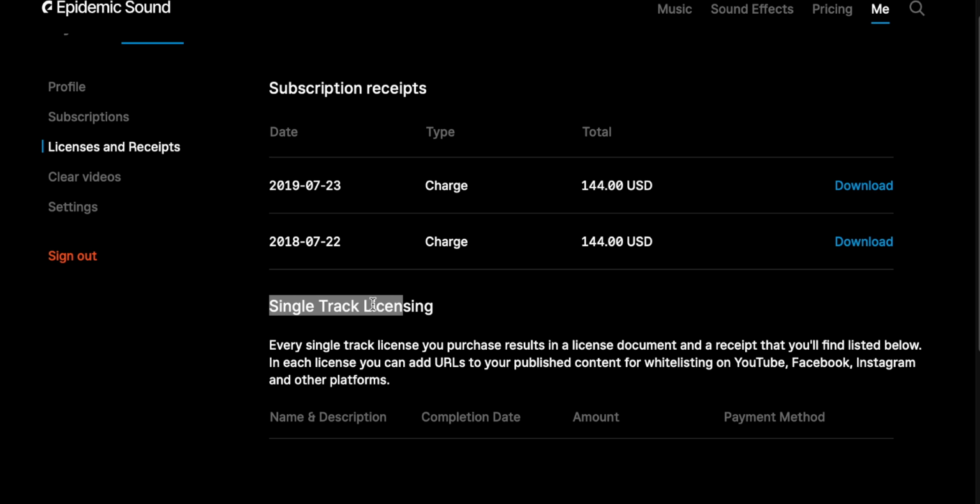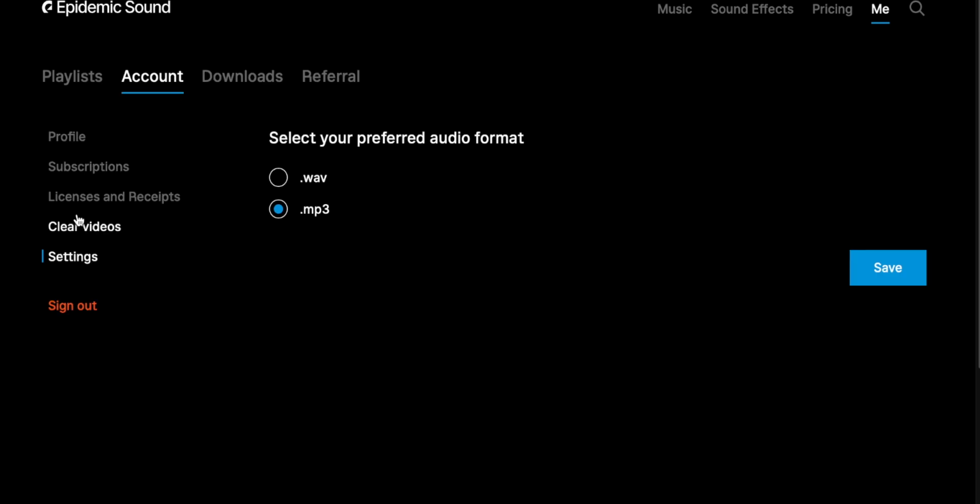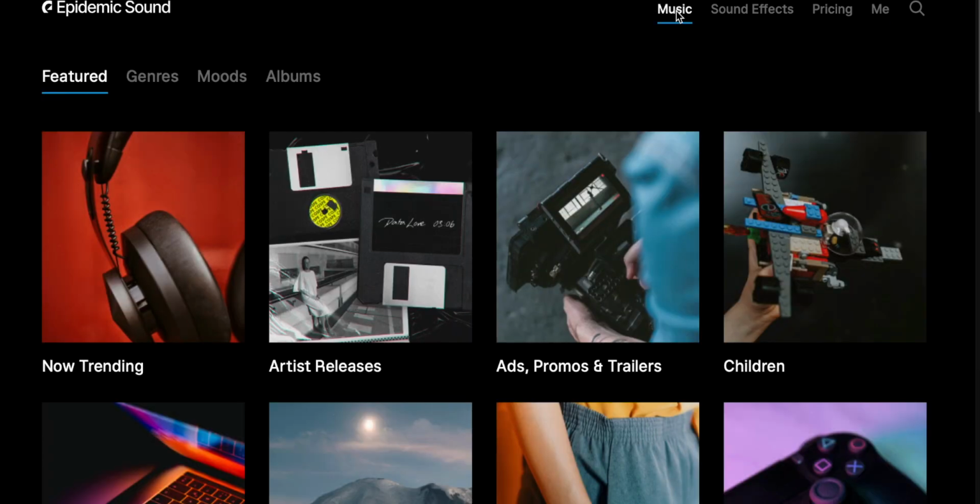If we go through to settings, you can see that when you do download the songs or the sound effects, you can just choose between them, either a WAV file or an MP3. So once you have signed up and you've got all your subscriptions and all your settings in the right place, then you're going to want to search for music.